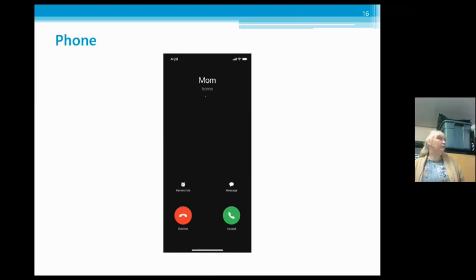So this is a view of a call coming in, and to answer the call, you would click on the accept button, and then you will be able to talk to mom. If you don't want to talk to mom right now, you're in the middle of a meeting or something, you can hit decline, and mom can either leave a voicemail message for you or you can call her back later.